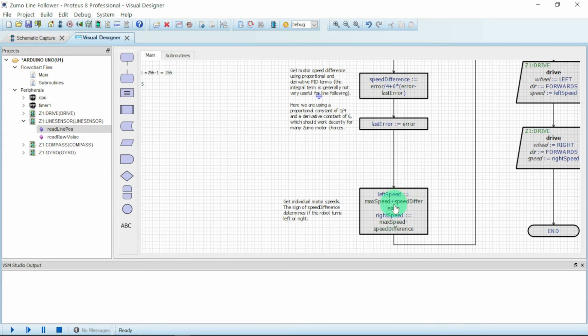So that's why I give here max speed plus the difference speed, and then for the right, max speed minus, so this one will be reduced, so that it will be spinning to find the black line. Immediately it senses the black line, it arranges itself.